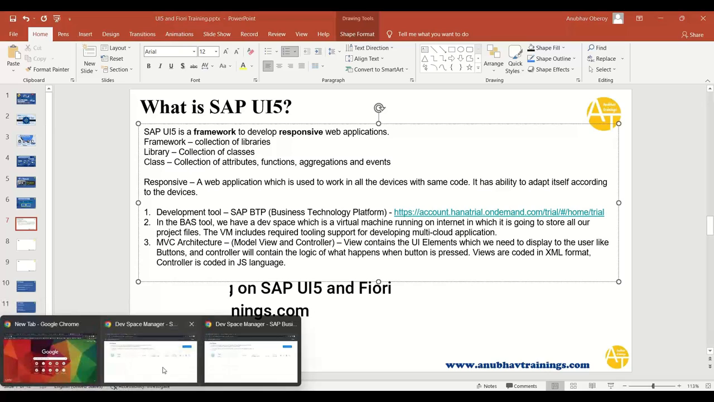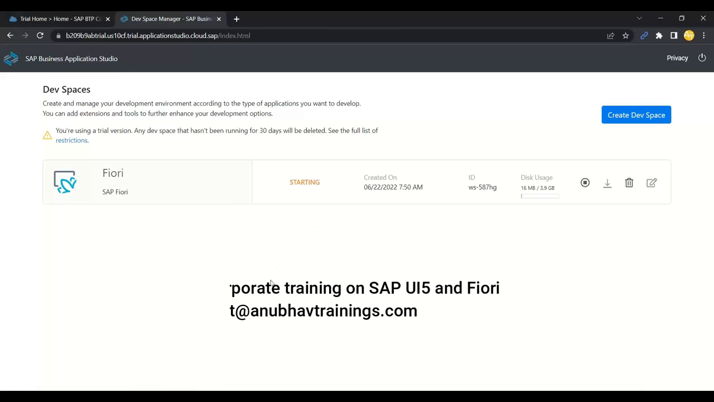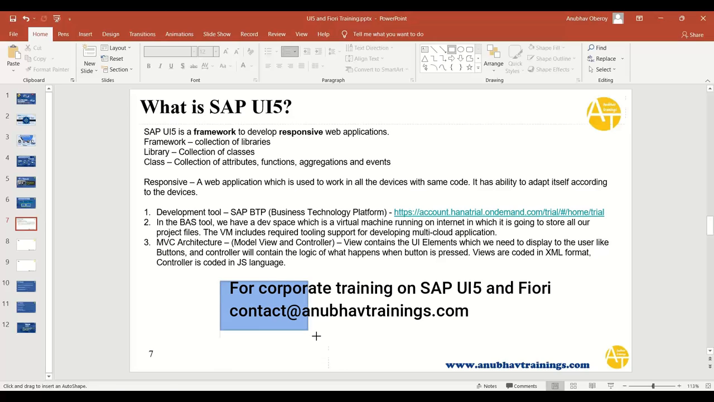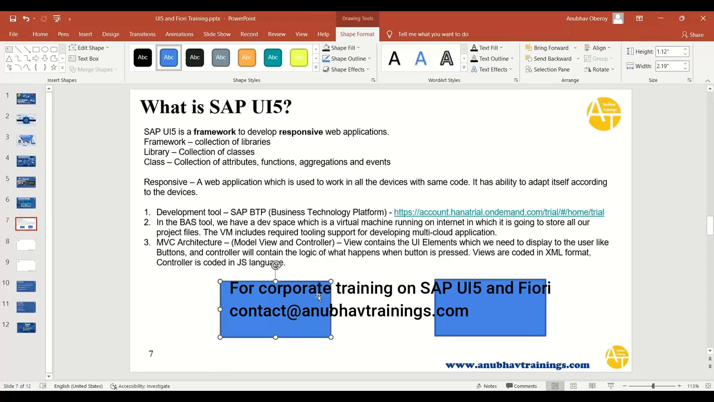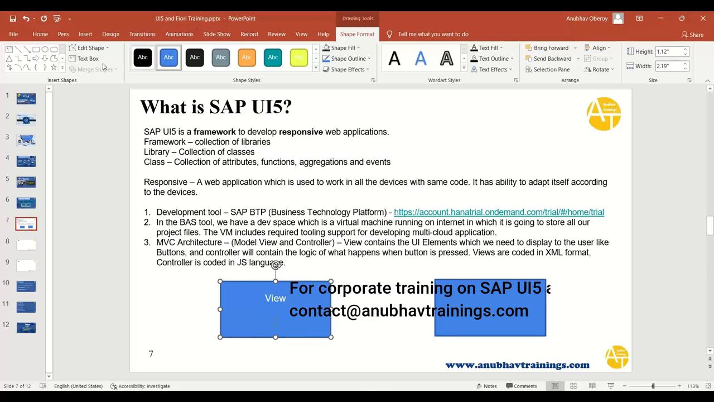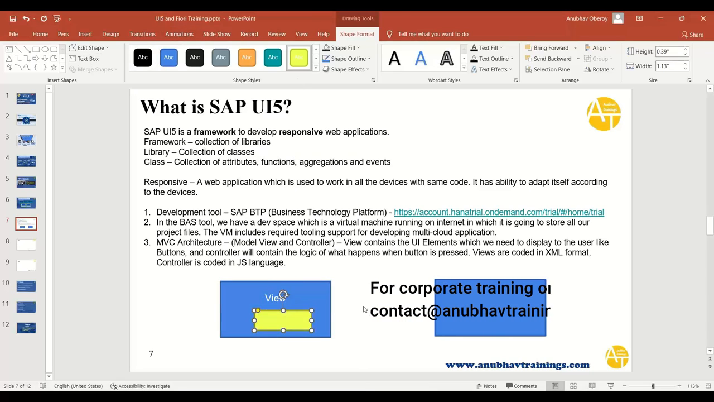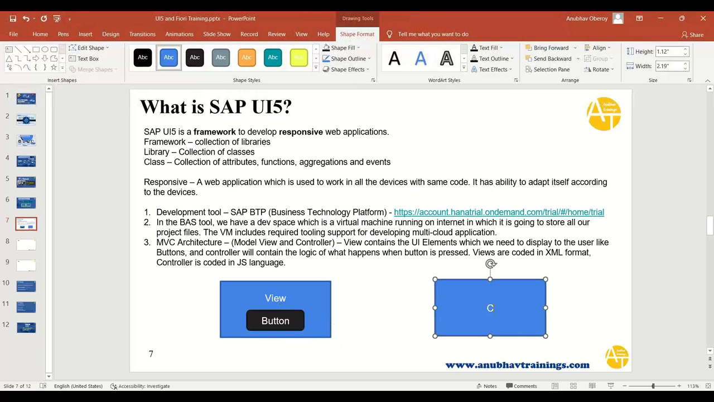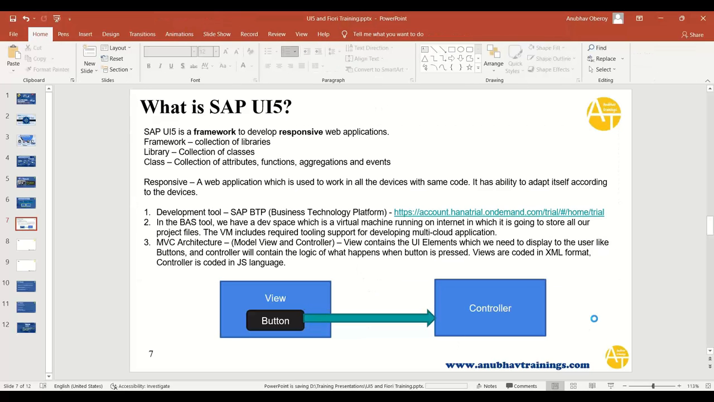I'm just going to go back now and you can see our dev space is still starting. Now what I will do is show you the UI mockup. So we will have a view, and inside this view, I'll just create a button. When this button is clicked, I will have the business logic, and the business logic will be written in the controller. So all the business logic will be written inside the controller. That's what we will do. So let us go ahead and see this in action.